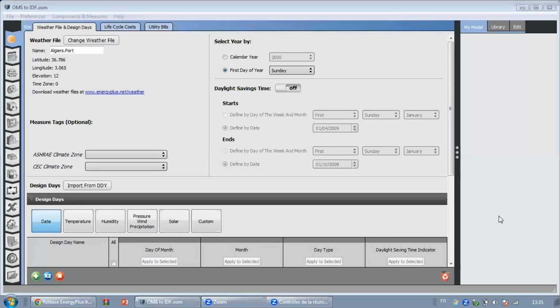Hello everyone. In this video, we'll be talking about exporting an OpenStudio file to EnergyPlus IDF file. The aim of this process is to conduct detailed energy simulations. Now, let's explore the method to achieve this.